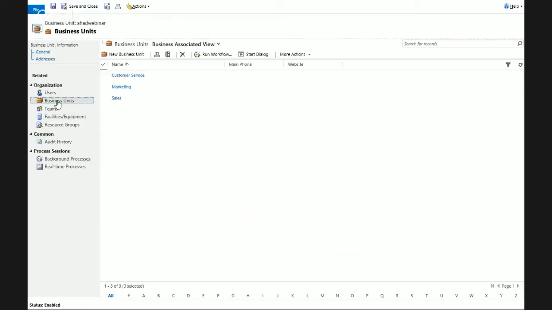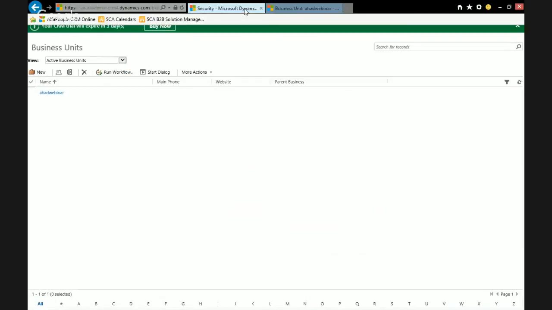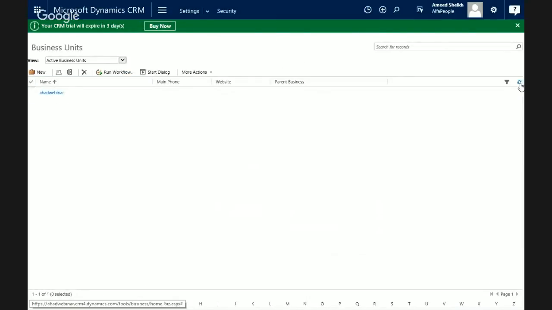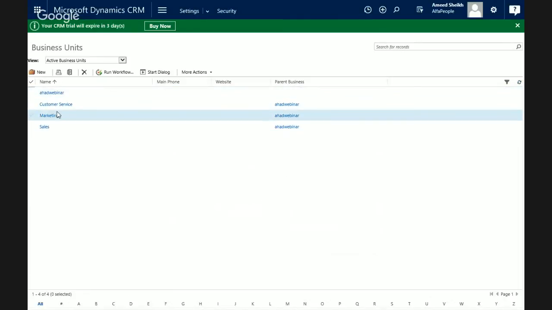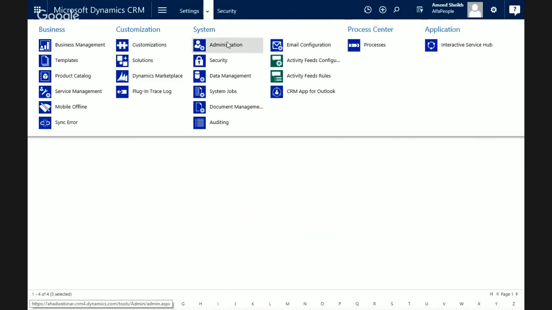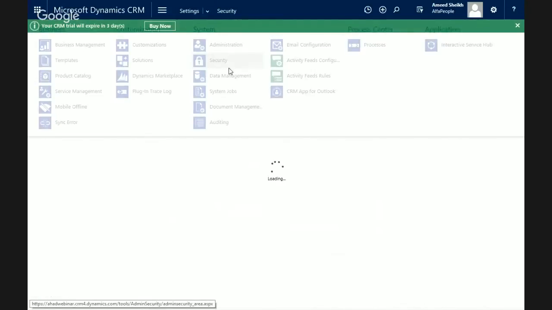So yeah, we created a few business units under the top, and now I would actually like to close this one and get back to our hierarchy here. You can see that this is simple stuff. What I would like to show you is hierarchy.